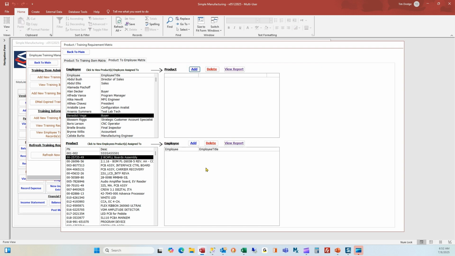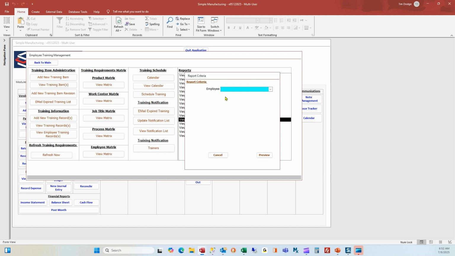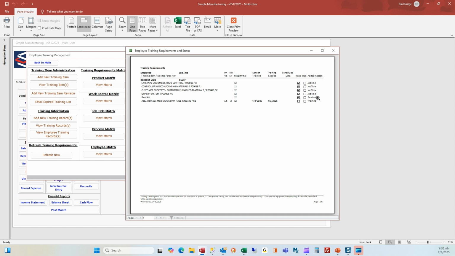Closing out of the product matrix, we now need to refresh the training requirements by clicking Refresh. Once refreshed, we can select the View Training Requirements report again, enter Benedict Vega into the Employee filter, and then preview the report. We now see that First Aid has been added to the list with the added reason of product.